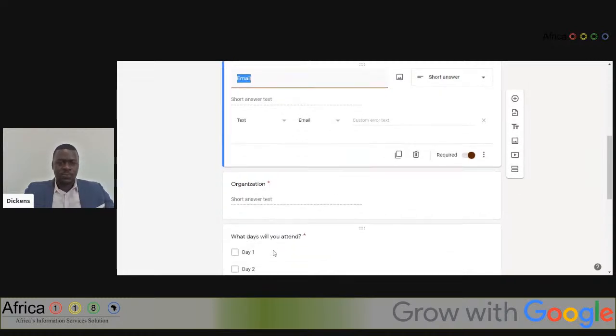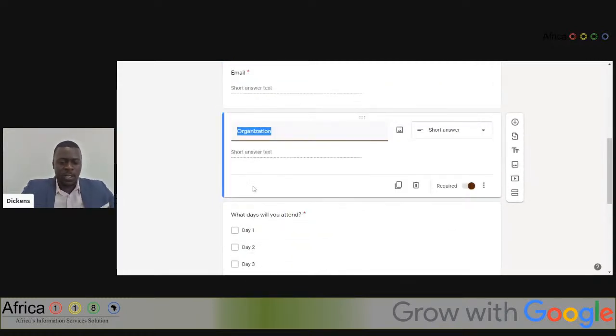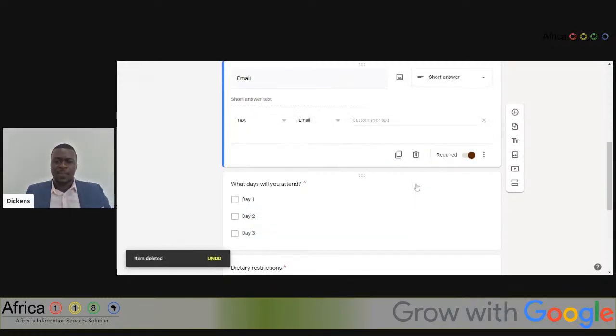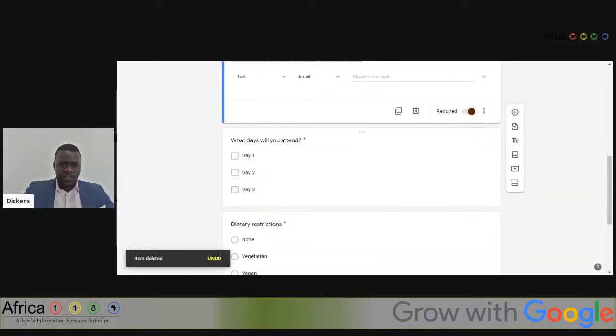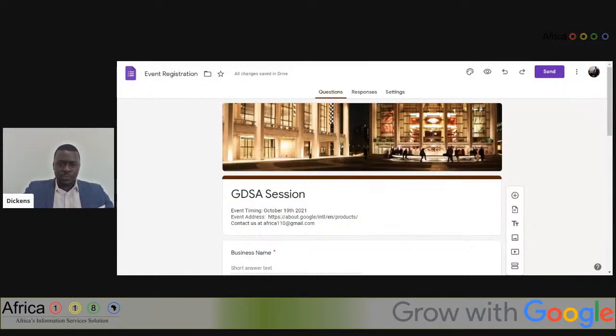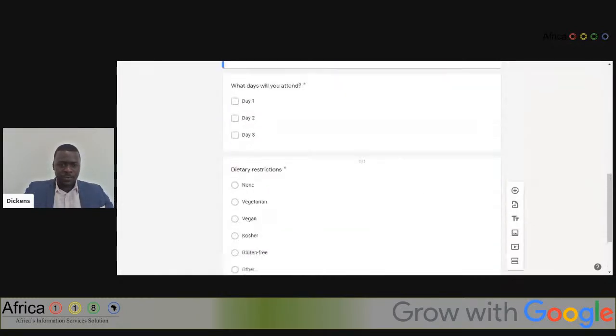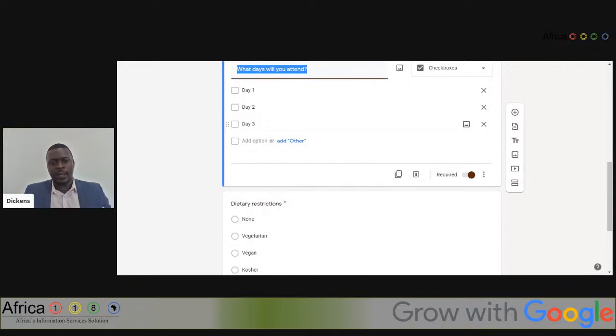What's your organization? So in this case, rather than saying organization, I'll say business name. We have already noted that there. So I'm going to delete this because I don't need an organization while already up there I have a business name. As you can see, you can also delete these sections, okay? So what days are you able to attend this particular session? All right, you are just able to come here and customize.